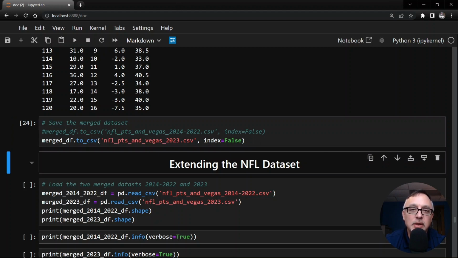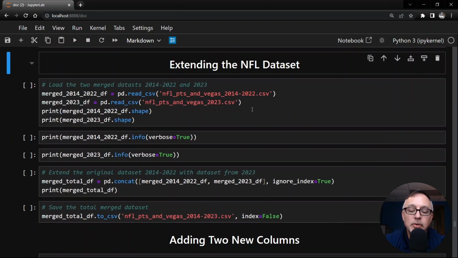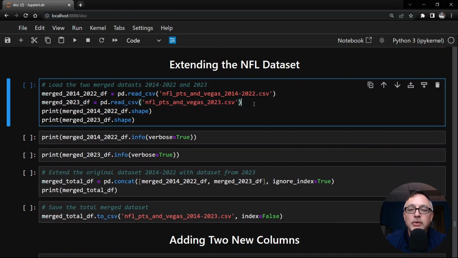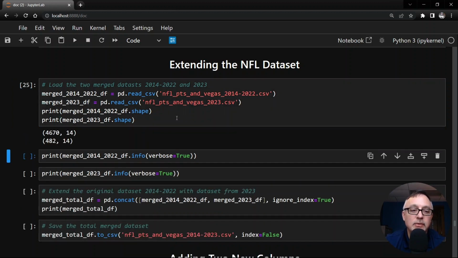Now, finally, we get to the extension. Now we're going to take what we had from 2014 to 2022 and extend it, again, vertically, adding the rows here. So here we have the NFL points. This is the new stuff for this video. 2014 to 2022, which was in video 2. 2023, which is this video. And we're going to look at these two data frames. They have 14 columns each. The first one has 4,670 rows, and this 2023 has 482.